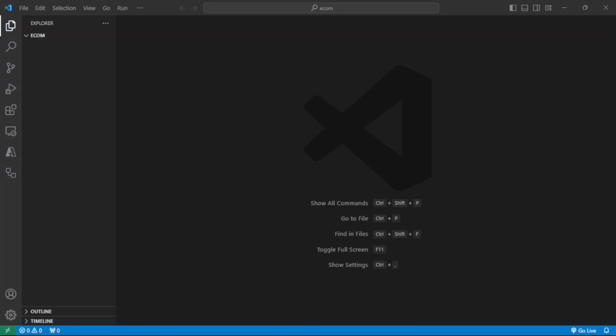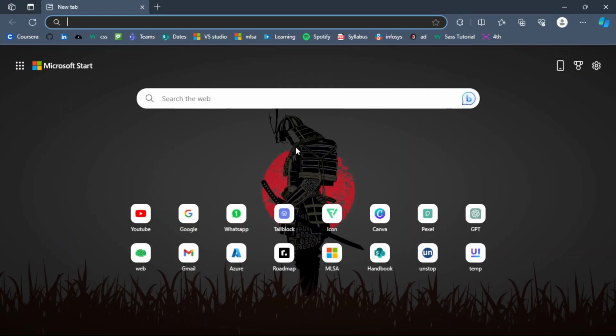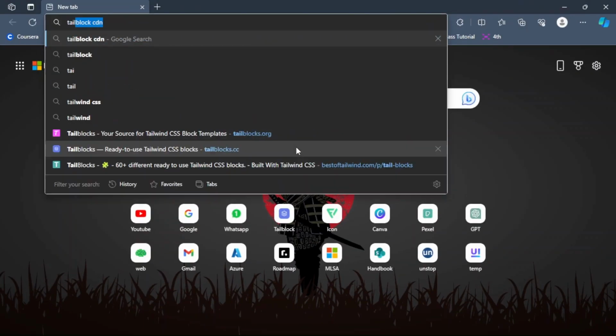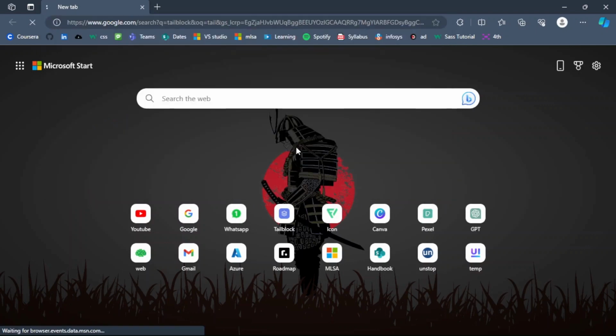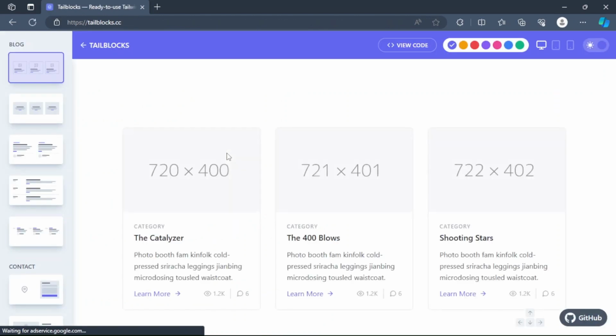In this video, we are going to see how we can make a fully responsive website in just a few minutes. So I will open my browser and search here for Tailblock. Now Tailblock is a pre-built HTML and Tailwind CSS blocks which you can use for making a fully responsive website in just a few minutes. Here you can see some templates.